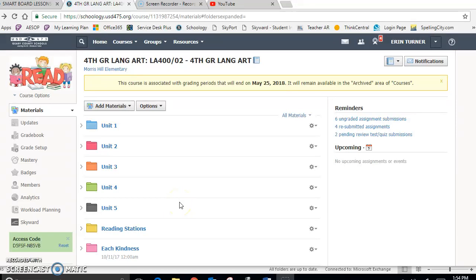So this recording is to help you transfer the ELA Standard Based Assessments from the resource folder in Schoology to your personal folder in Schoology so that your students can take them. So the first thing you need to do is make sure that you are at schoology.usd475.org. That's the most important part because that's the only way your login will work.